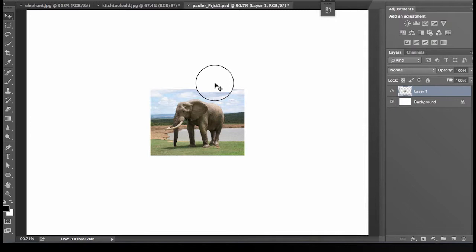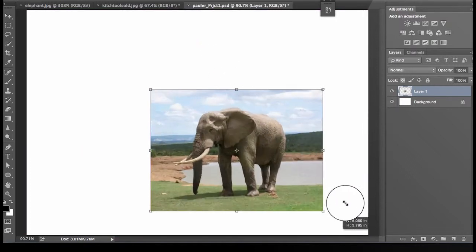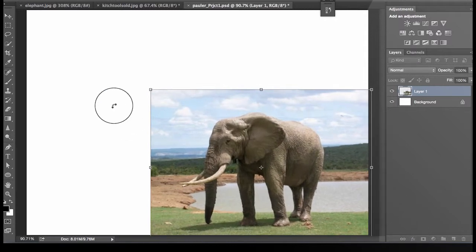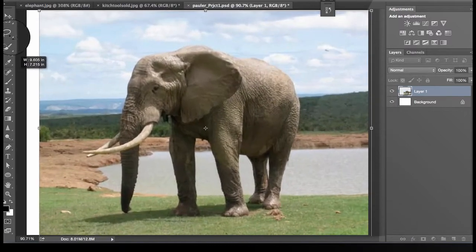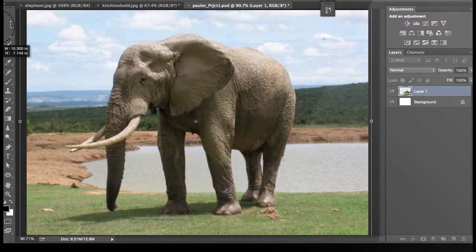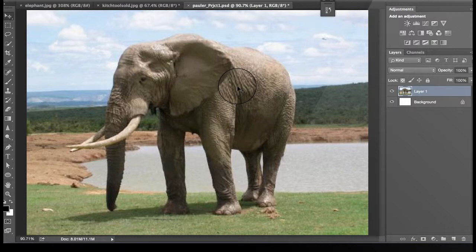Now it's much smaller, but since I want to just use it as a template and none of it will show, I will transform this as large as I need it to be to fill the space I've got, so that I can have the elephant basically fill the area to use as my guideline or template to make selections. Press return.